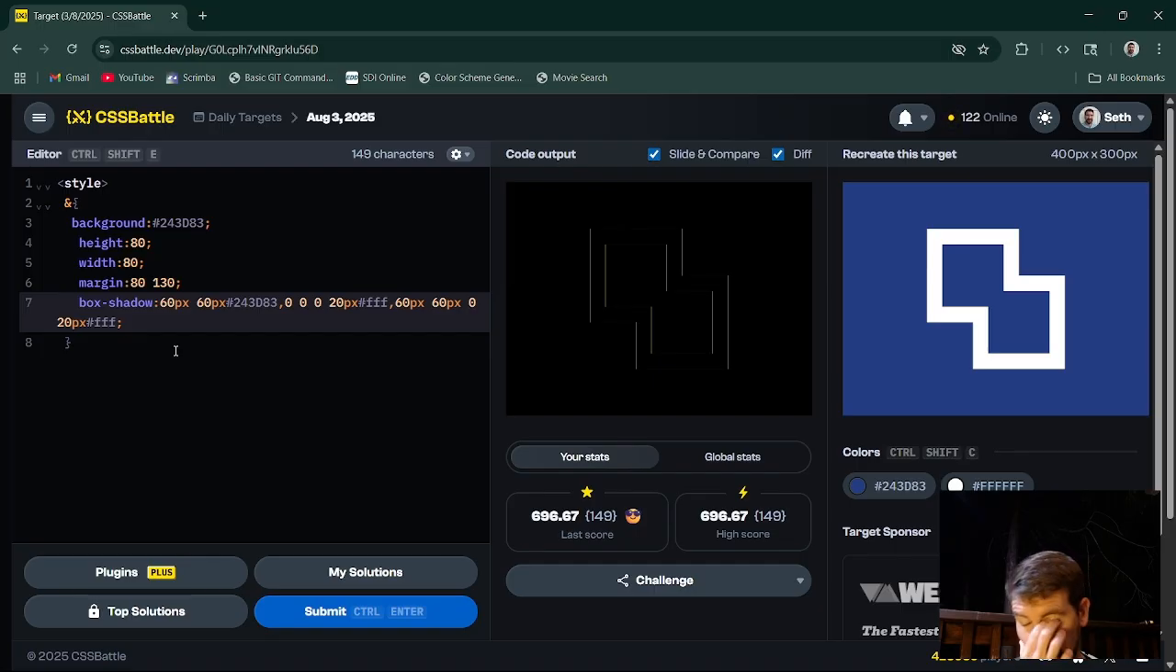So I could do one would be the big white part and then the blue one on top. And then I'd box shadow a white part down and a blue one, because we have 20 pixels, so 60 by 60 and then 60 by 60. So it's the same distance down, right?